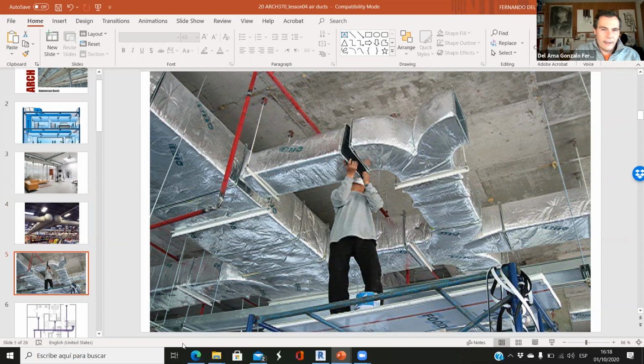We have to talk to our client, we have to talk to the mechanical engineer, and we have to make a decision, but eventually architects make the final decision. So eventually it's our decision. But we cannot make that decision without listening to our clients or mechanical engineers.